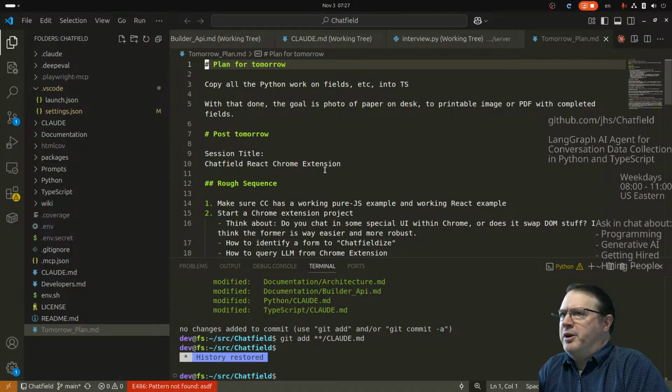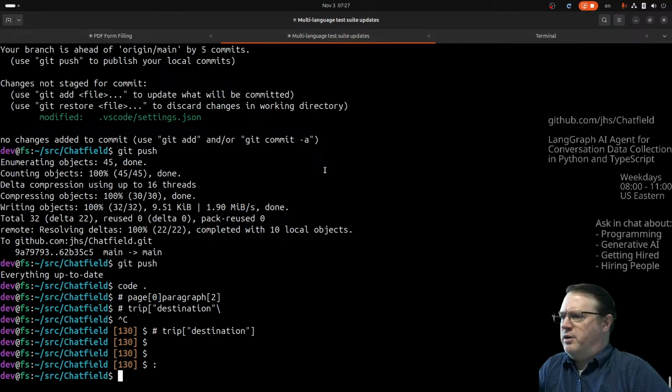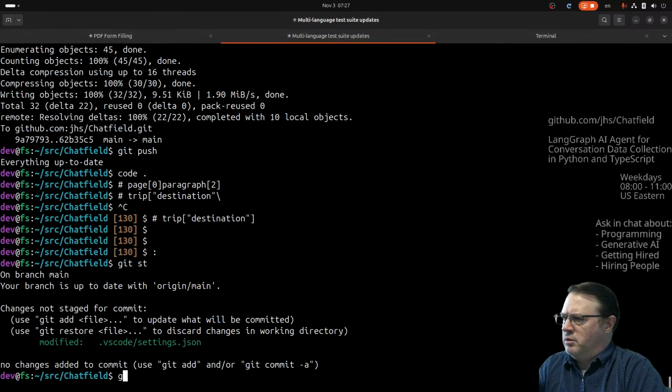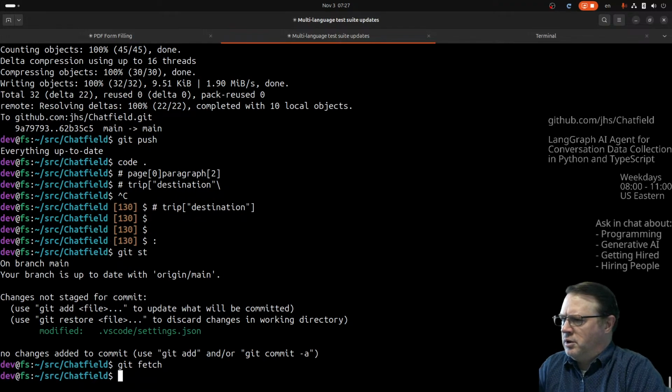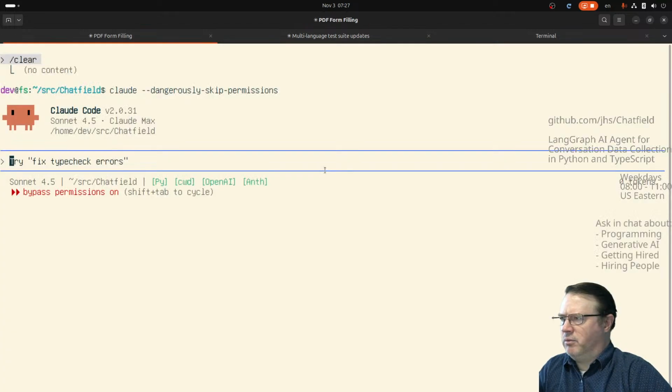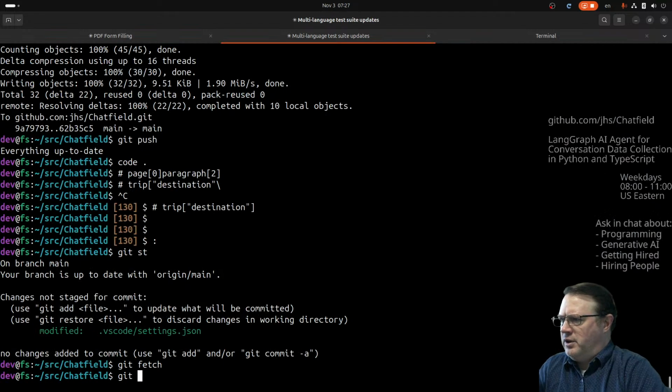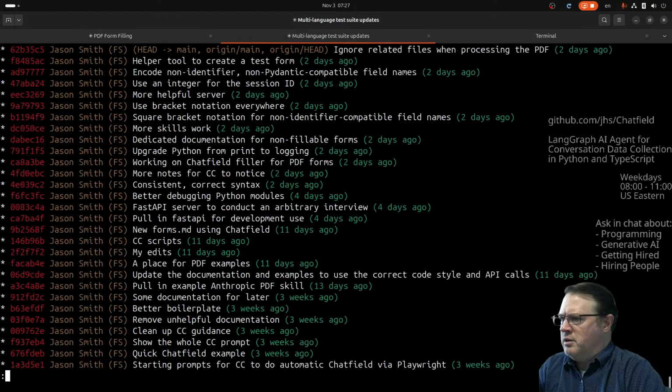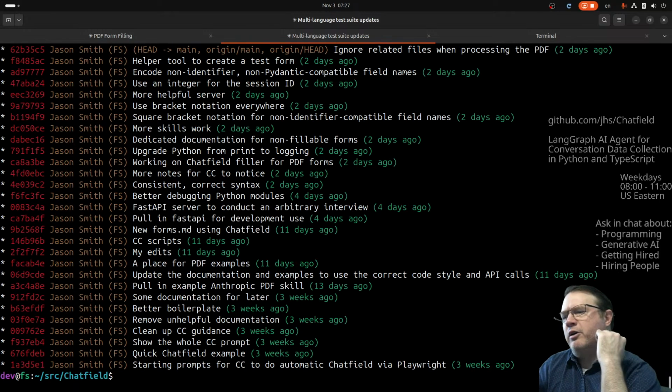Okay, copy all the Python work. With that done, the goal is a photo. So, okay, let's run, I don't know, about, I feel like it's way too janky. Didn't I have, oh, I remember. I had problems with the underscore done method. That's right. Yeah, it's just way not robust enough.